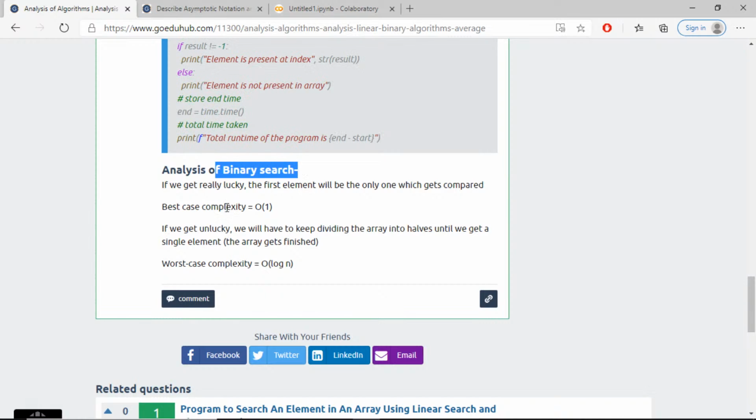Analysis of binary search: the best case is we find it in 1 step, and if we are unlucky then we have to divide this array, and until we get our element we need to divide again and again. So our worst case complexity can be log n. So we have seen linear search as well as binary search, and we have seen their complexities.